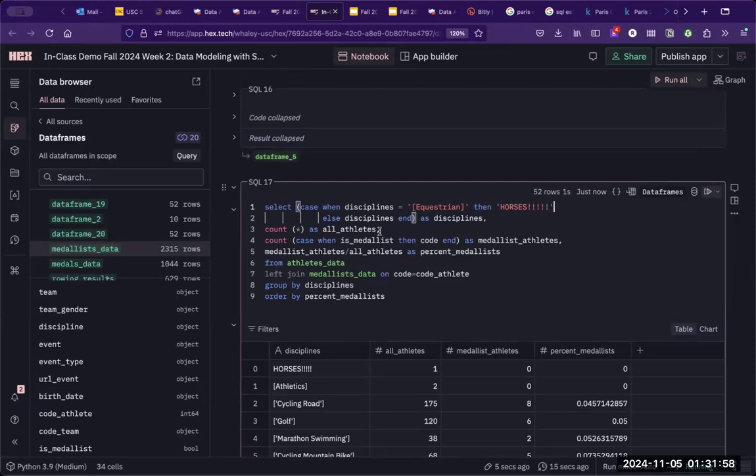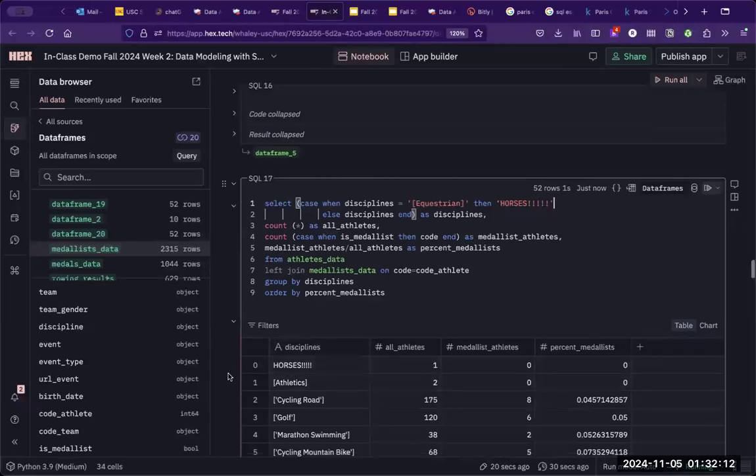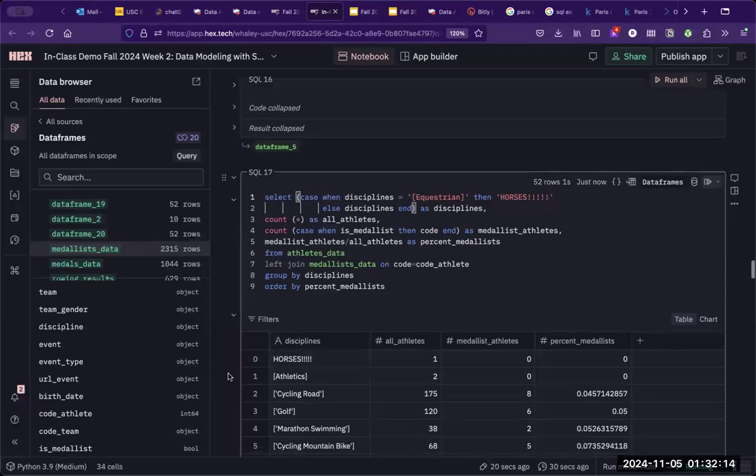And we always put END at the end of our case statements, and that's our first column. Everything else, lines 3 through 9 of this query, are the same as before. I copy pasted. The only thing I changed is what I'm doing with this first column. If you look at my results compared to last time, they look very much the same, except what is different is this used to say equestrian in brackets, and now it says horses with several exclamation points.